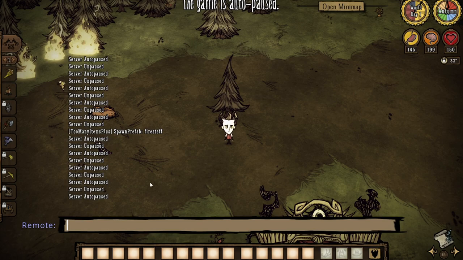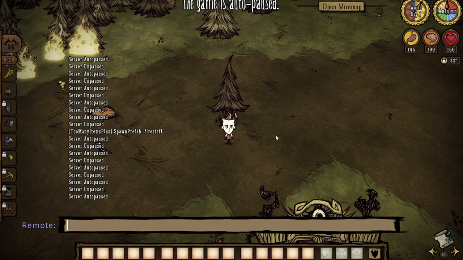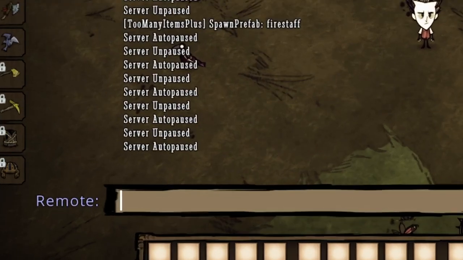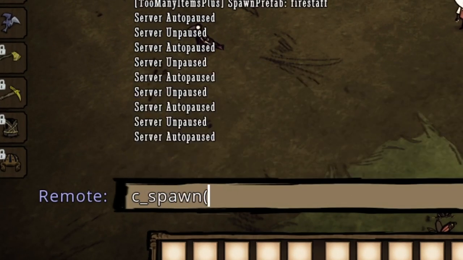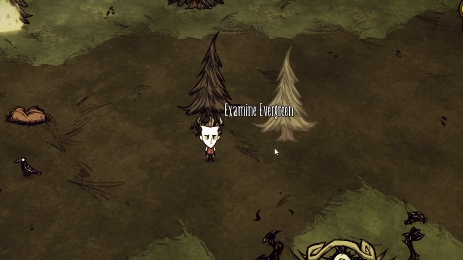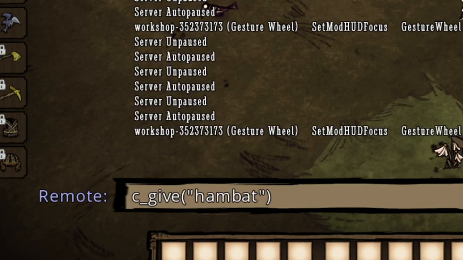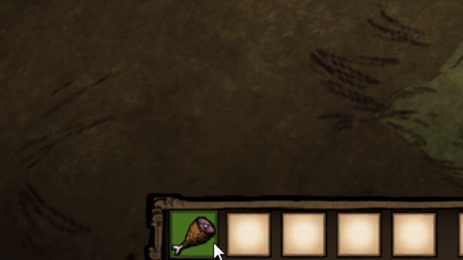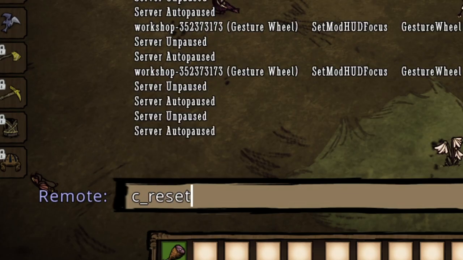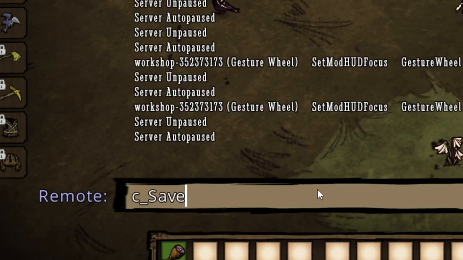Any command you input here can be run either on the server or on the client, toggled by pressing Control. There's plenty of commands that you can use that can help you debug your mod. Some of the more useful ones are c_spawn, which spawns entities under your cursor, c_give, which creates entities and places them in your inventory, c_reset, which resets your world, and c_save, which saves it.